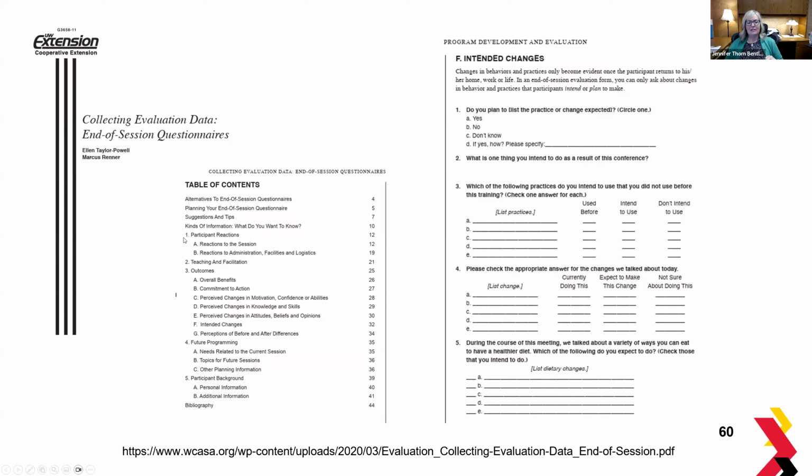But sometimes you just want the participant reactions. You want to know, like, was this the right time of day? Was this the right location? Did this work? So there's a number of categories. The teaching and facilitation, we're going to get that information through the UME teaching effectiveness forms. Outcomes, again, there's all kinds of categories. And then, do you want to find out about future programming? The needs for the future? And then, of course, we always gather the reg data.